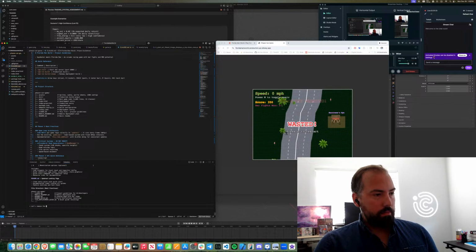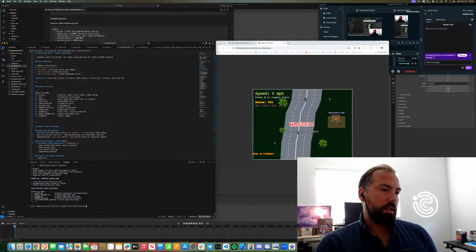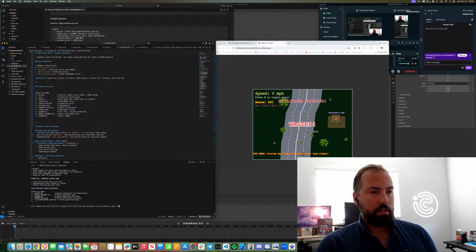Let's remove music entirely, including the M button and any references to the M button, music toggle.